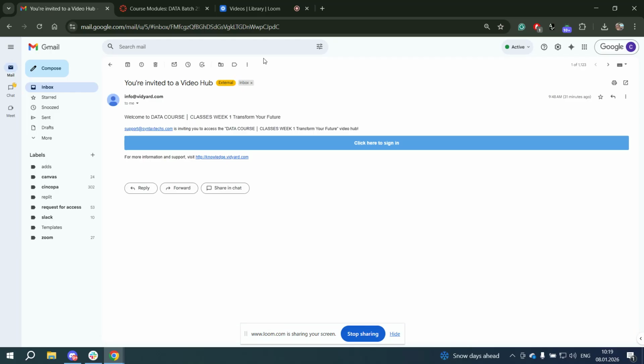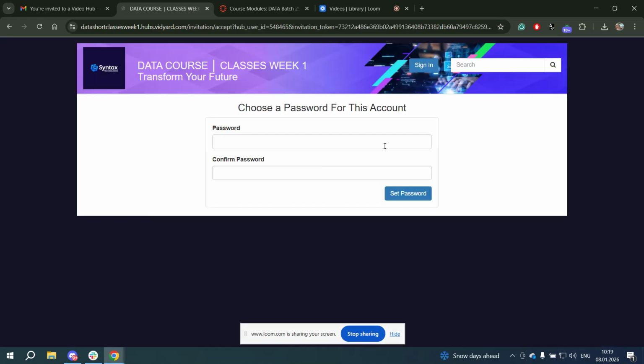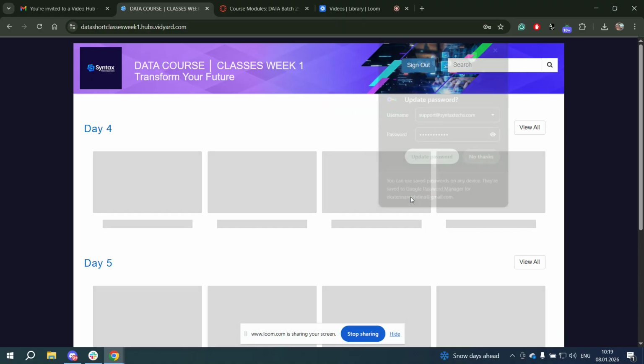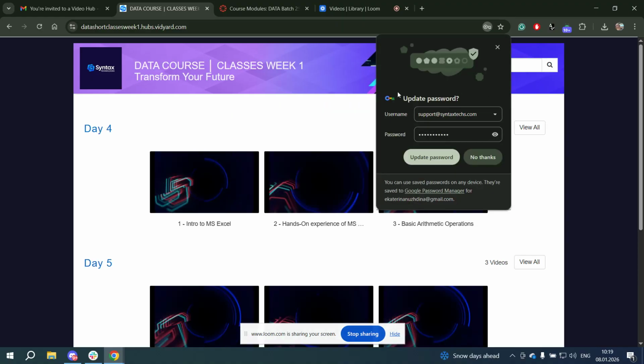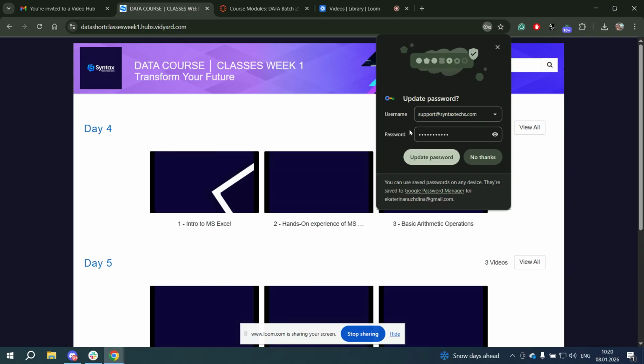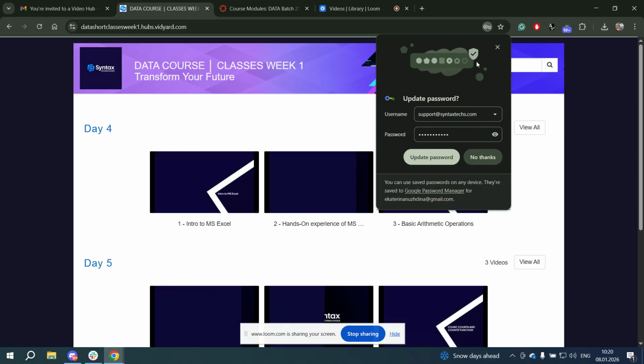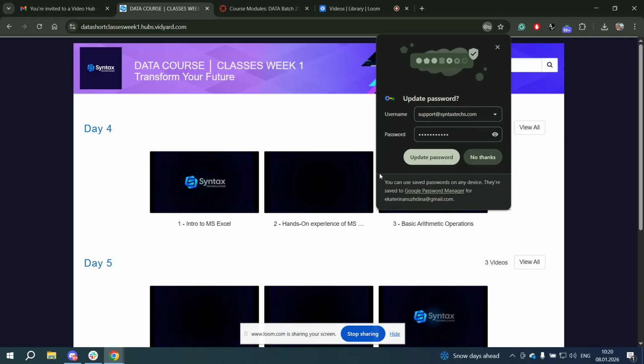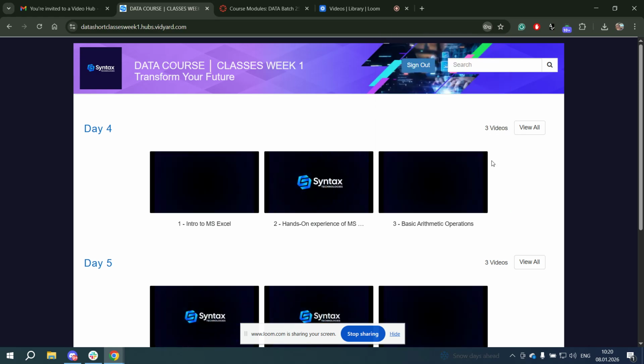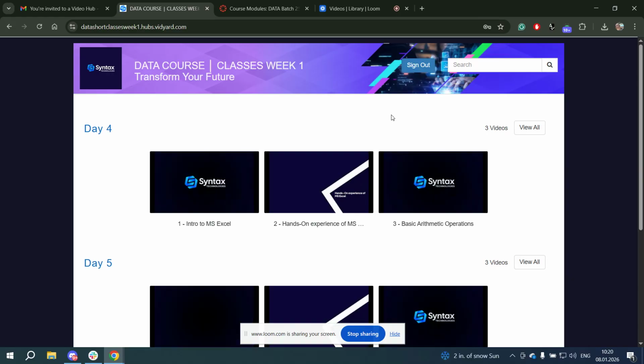You just click on the email. You click here to sign in. And you need to set up the password. We recommend that you set up the same password for all your hubs. Then you click on set password. And here Google or any of your browsers will offer you to update the password or save the password. So for me, it will be no thanks, but for you, it should be yes.